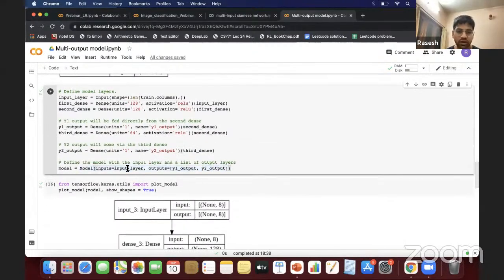So here in the Siamese network, we had a list of inputs. Here we have a list of outputs. And if the inputs and outputs are both multiple in the model, then they can also be provided as lists.